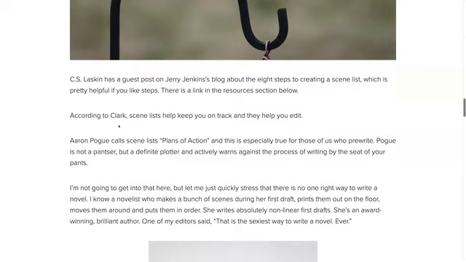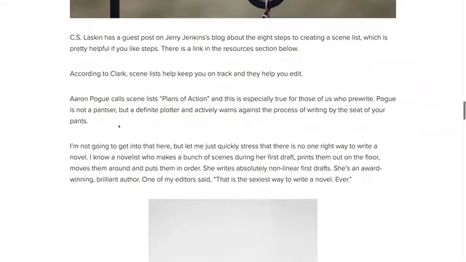Aaron Pogue calls scene lists planes of action, and this is especially true for those of us who pre-write. Pogue is not a pantser, but he is a definite plotter and actively warns against the process of writing by the seat of your pants, because I guess he's a guy who thinks you can only do things one way. So I'm not going to get into that here really, but let me quickly stress that there is no one right way to write a novel.